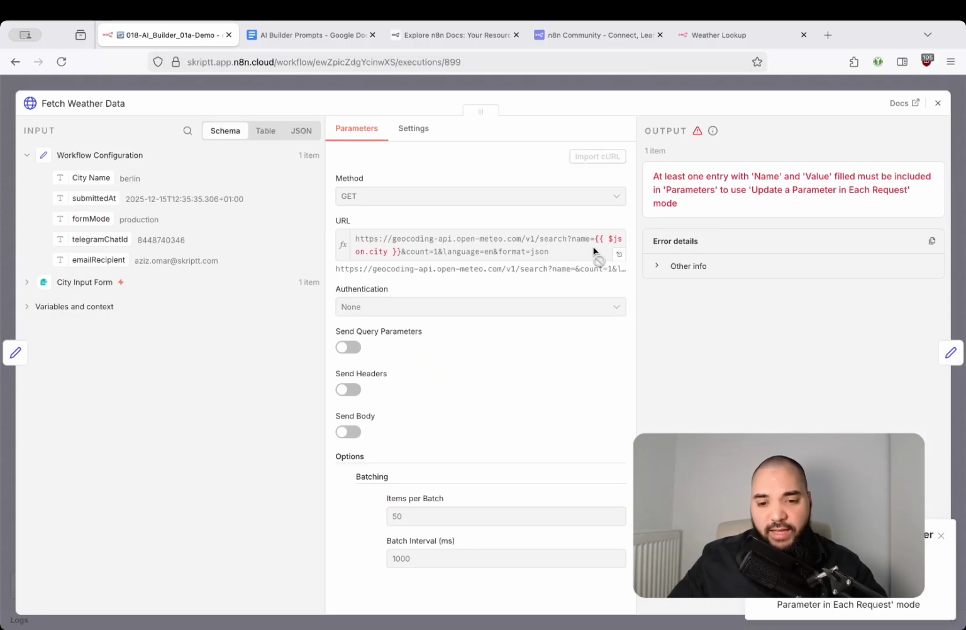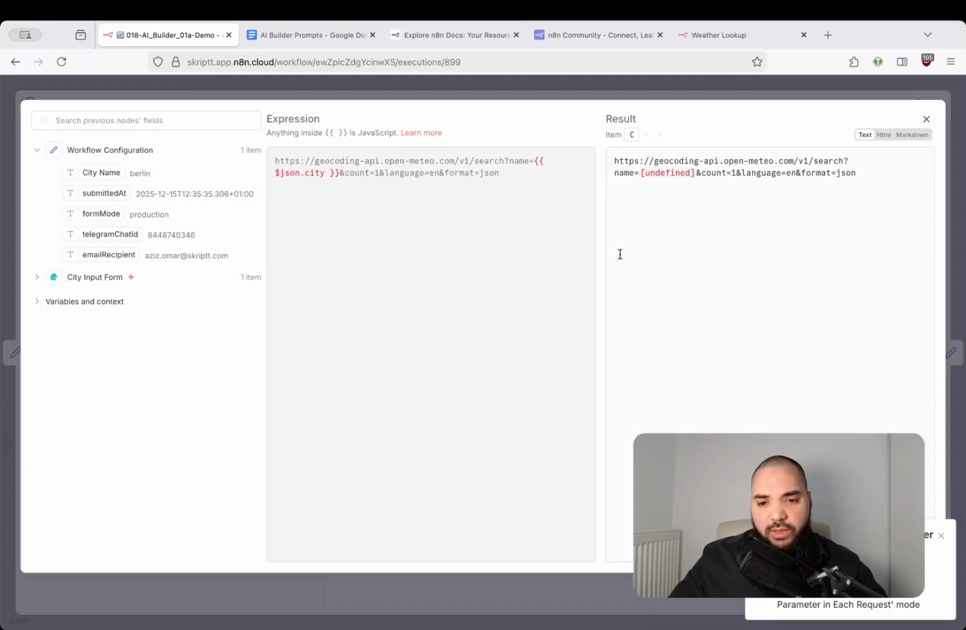If I open this up, then you can see that the API call was not successful. And if I open this up, then we can take a look into the actual problem, which is that it wasn't able to map and match the variable called city, which is supposed to be parsed into the actual value we received from the form, into the actual city name. And the reason being, obviously, is that it called the parameter called city, however, within the workflow configuration, the parameter is actually called city name.